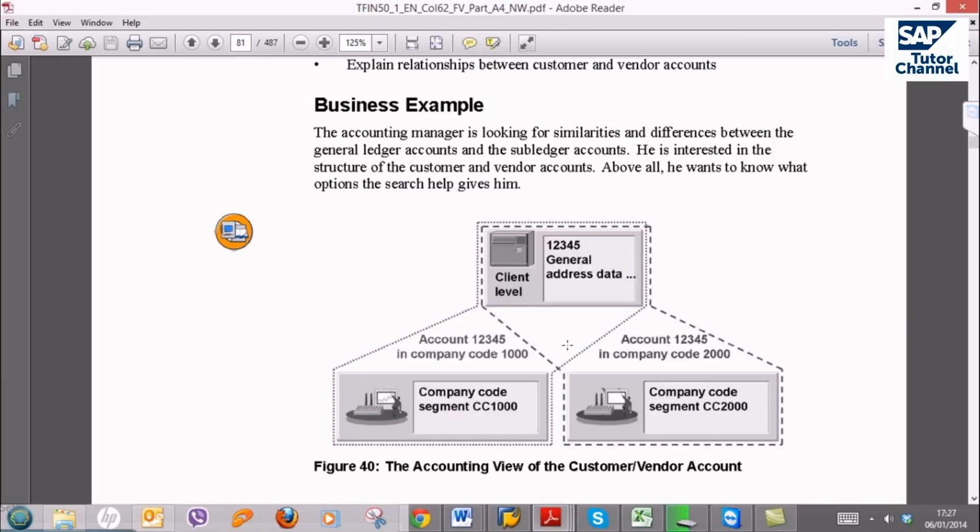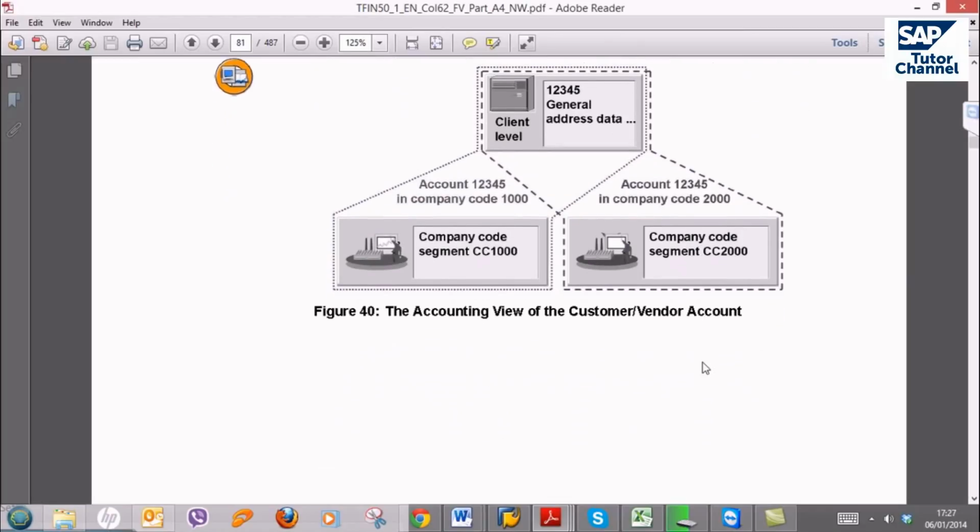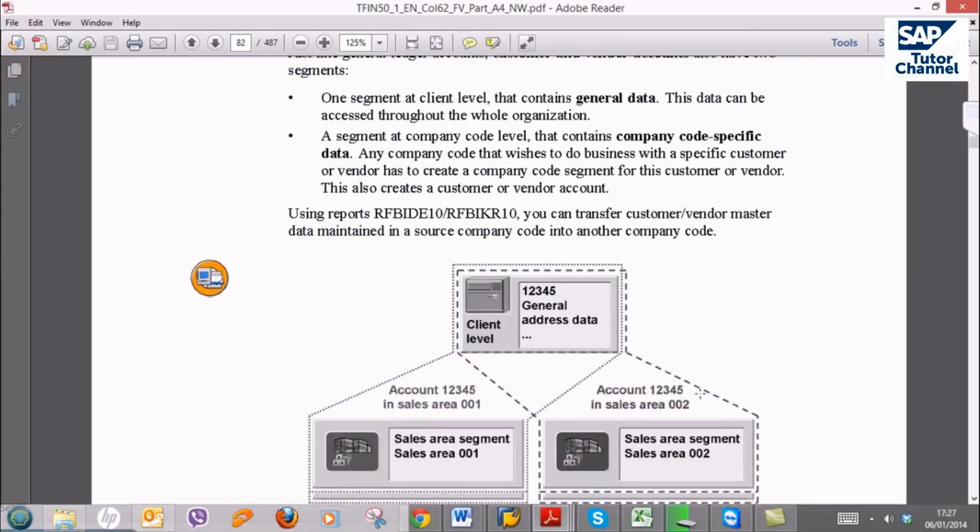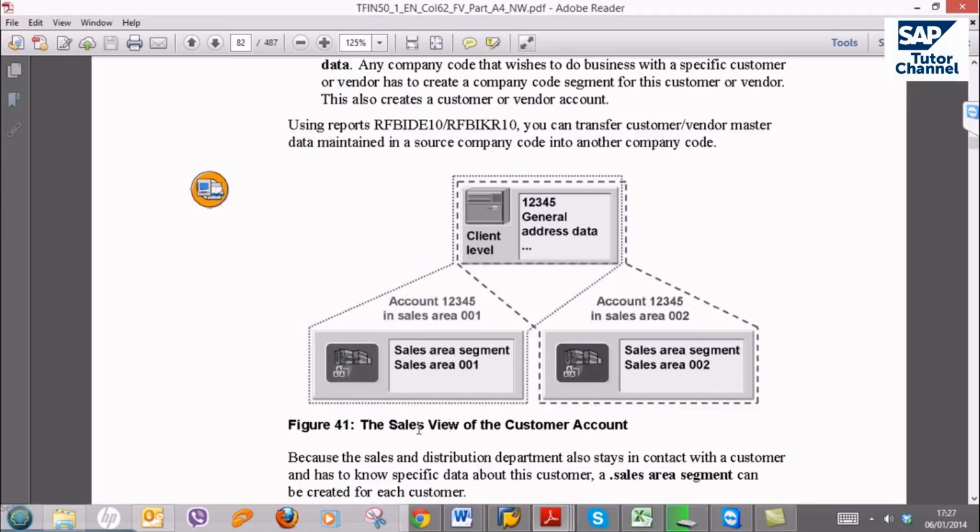Now this is not the complete view of the customer or vendor account, because there are three segments in the customer or vendor master record. The third segment, according to sales and distribution for the customer, is called the sales area segment. Similarly, for the vendor master record, the third segment is called the purchasing area segment. I will go down and show you. This is the sales view of the customer account.